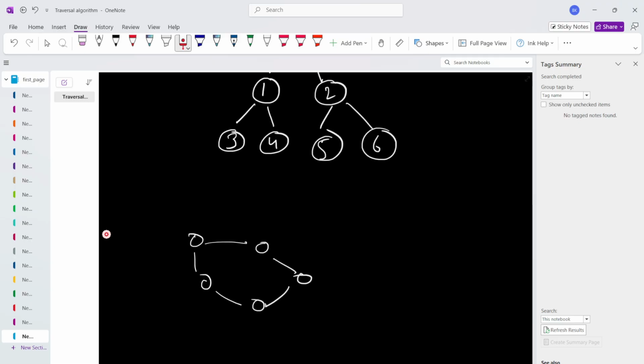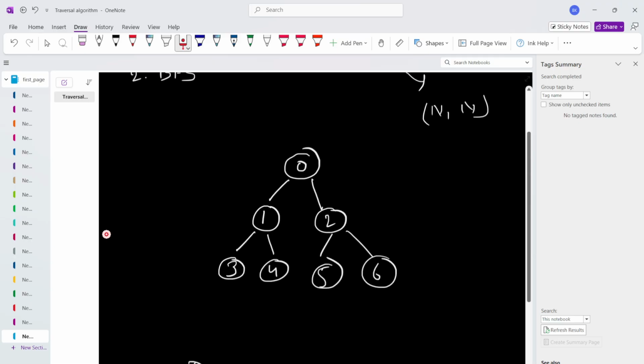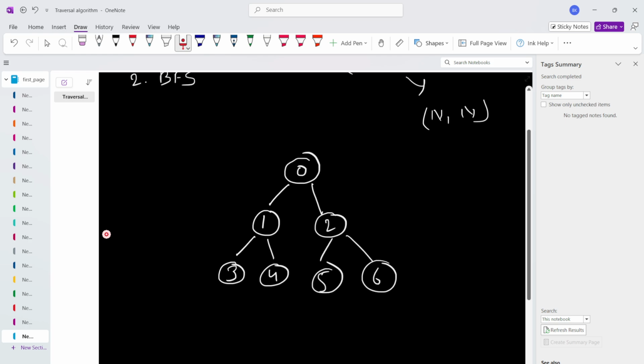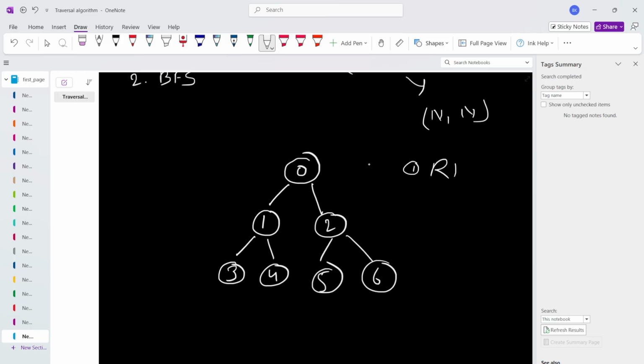So first, see, okay, this is our graph. And how will it work in DFS? In DFS, first think about the recursive approach. In the recursive approach, we will just go for the root node. Okay, and now we will go for the adjacent nodes, and check if they are marked.